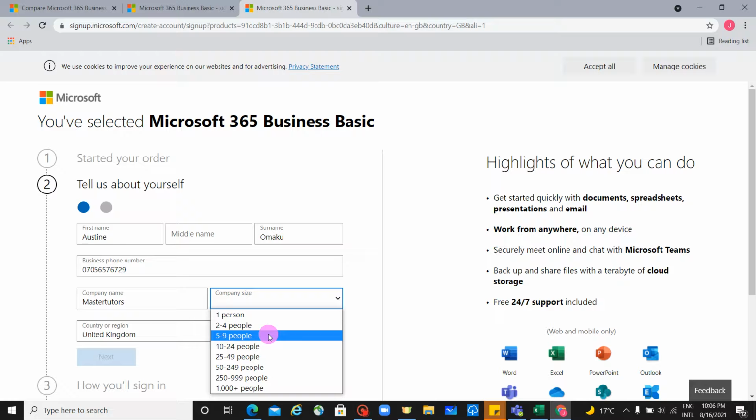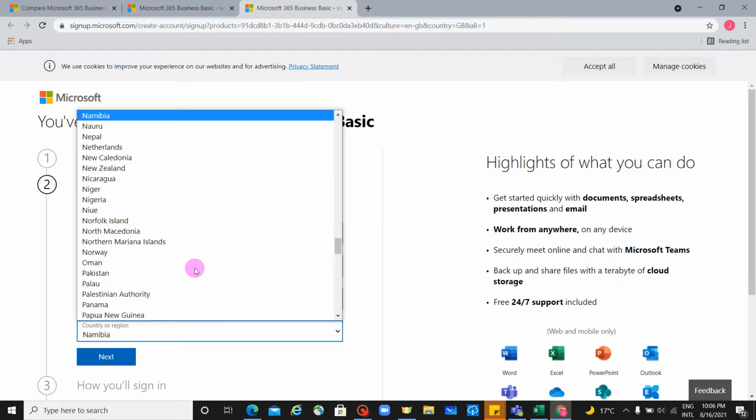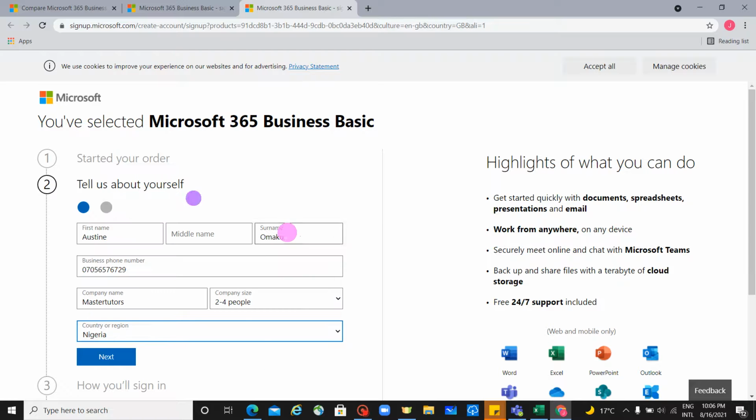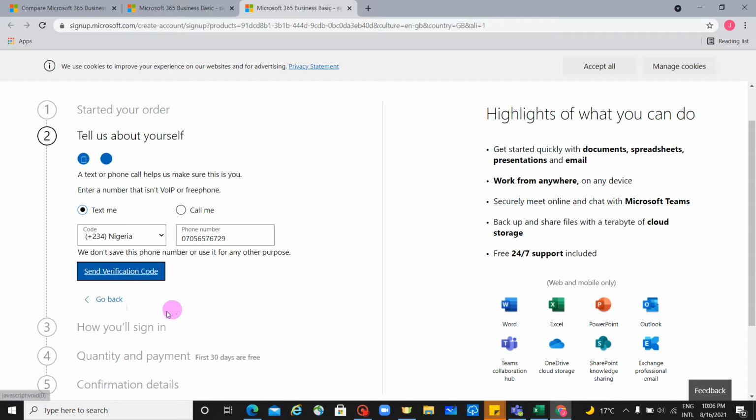For my company size, let me say 2 to 4. Then my region is Nigeria. So I click on next. So you can see, text me security code. So I click on send verification code.